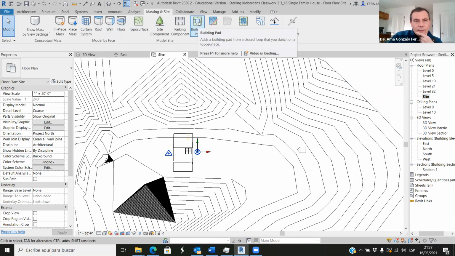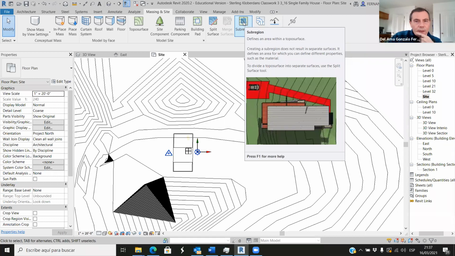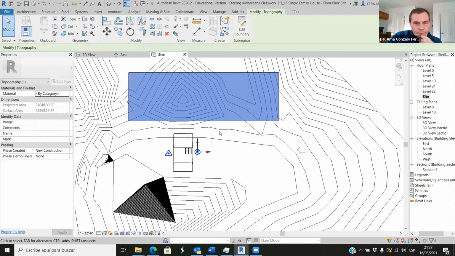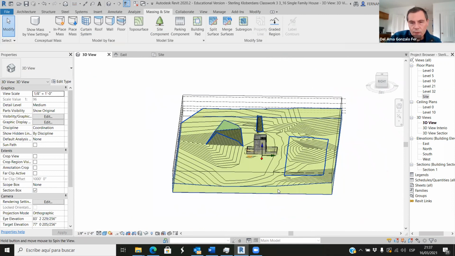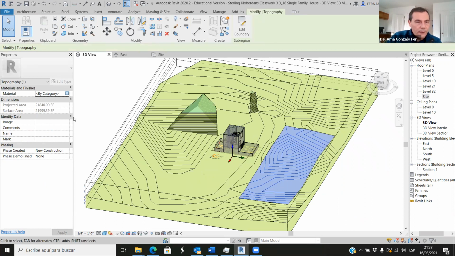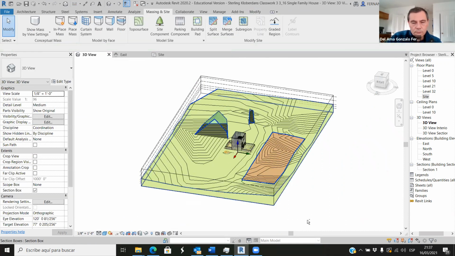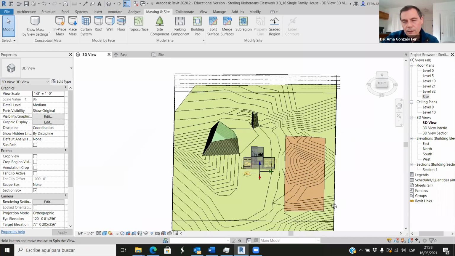So here you see that we have building pads, and we have split surface, and then we have subregions. Okay, these subregions are interesting. So let's click here, and let's create a rectangle. We're going to create a rectangle like this. We click OK, and now we have created on the 3D view this rectangle, but it's adapted to the contour lines. So we can select this, and here we can select a different material.